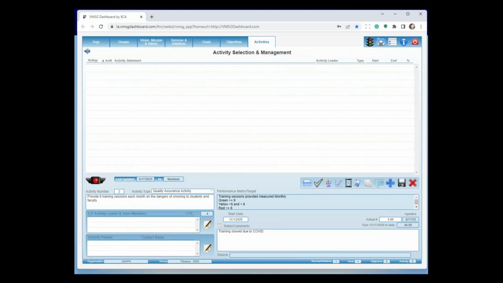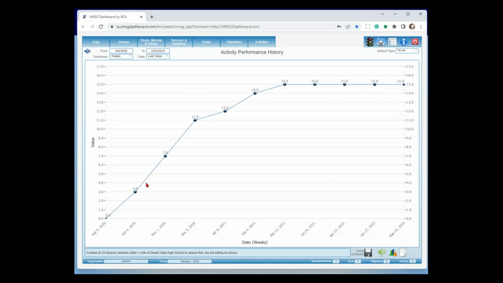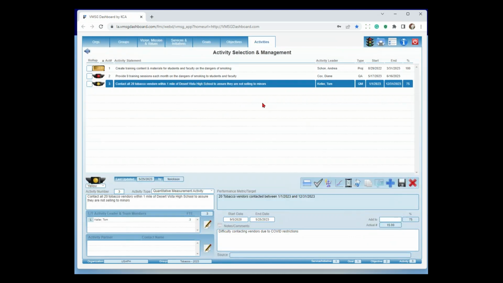Okay, our next activity then is contact all 20 tobacco vendors within 1 mile of Desert Vista High School to ensure they're not selling to minors. Again, I'll go look at my chart here. So here we contacted 3, 7, 11, 12, got to 15 of the 20, weren't able to get to the last 5 tobacco vendors. So between not being able to do the training face-to-face and not being able to contact the tobacco vendors, it's probably why we're not getting to our 25% target. So back to the PDCA cycle.